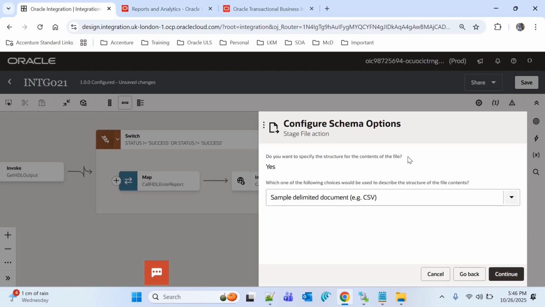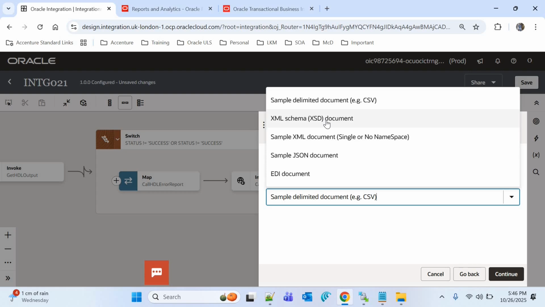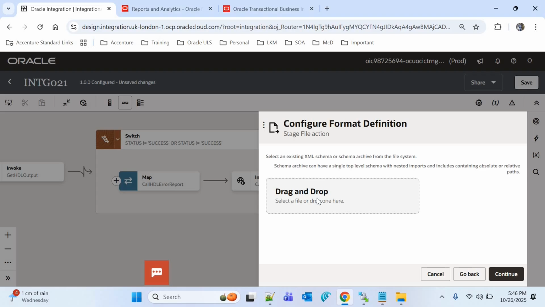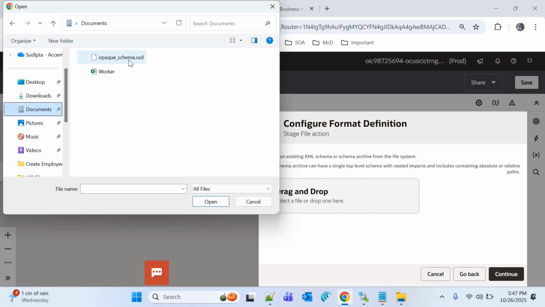To upload the opaque schema, we have to choose XML schema document. Continue. Now here we will upload our opaque schema. So you can see this is the opaque schema.xsd file.